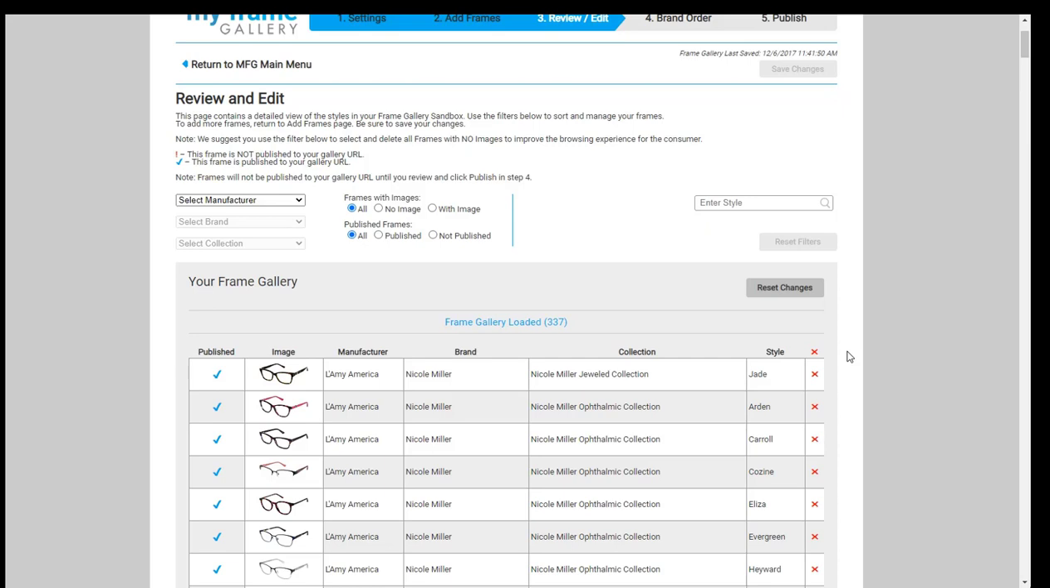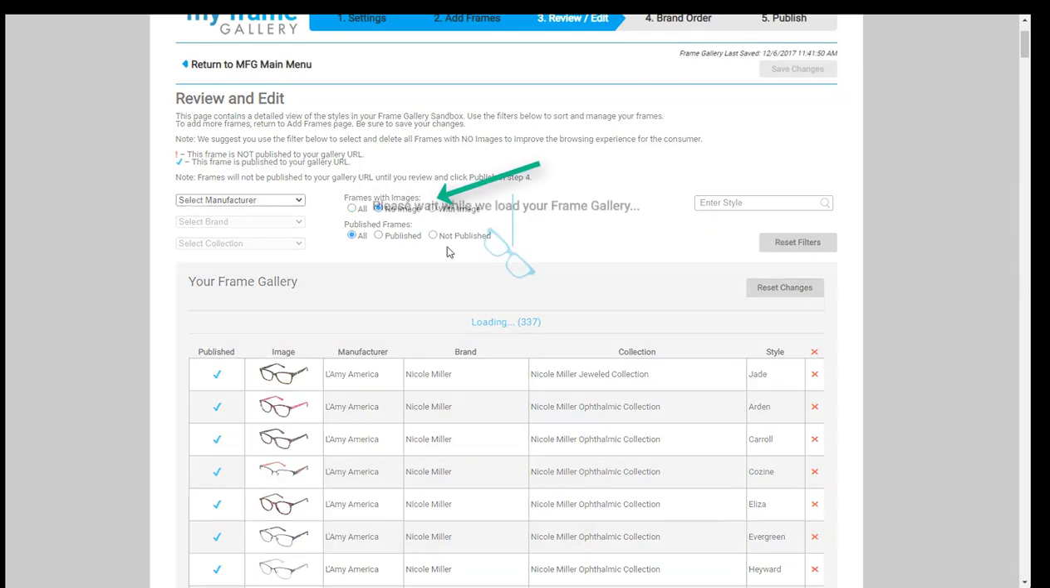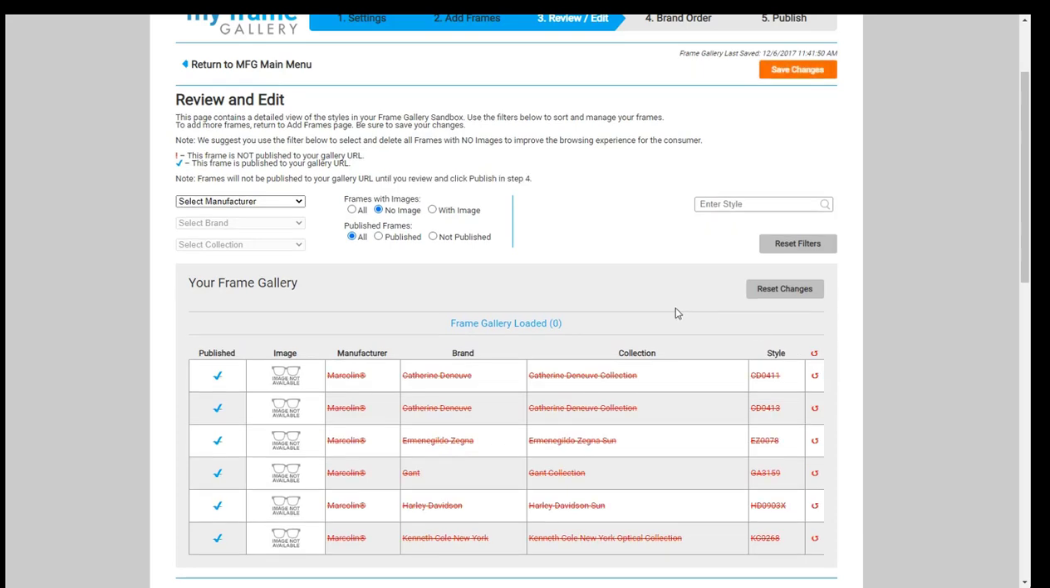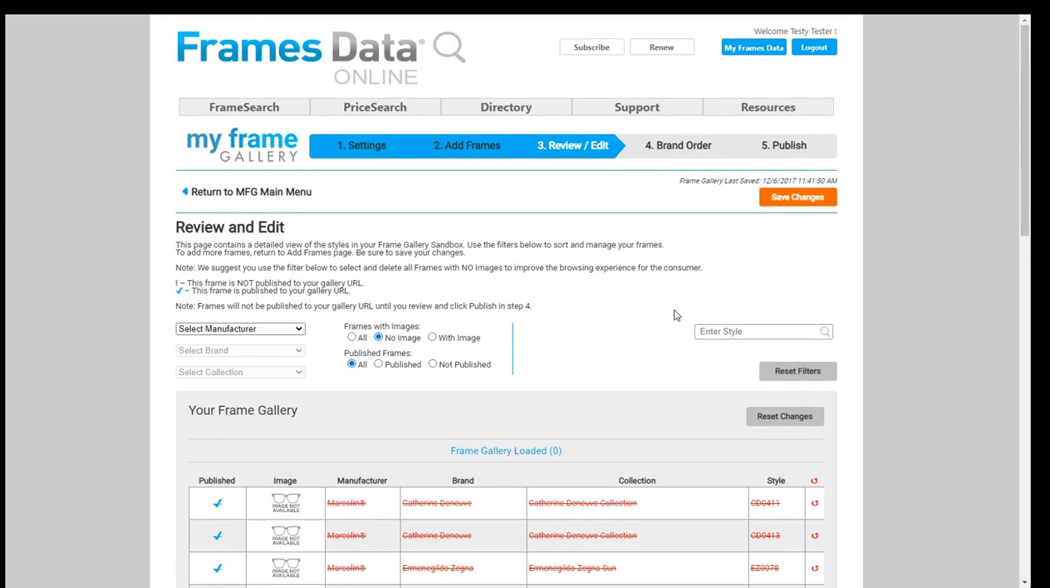Note that if you added frames individually, there is an option at the top to search for frames with no image. We recommend that you filter for these and then remove them before you move on so that they are not added to your gallery. Note that this option does not exist if you added frames via auto brand update, as frames without imagery are automatically excluded from that program. Always remember to click Save Changes on any page you're on, or your changes will not be saved.